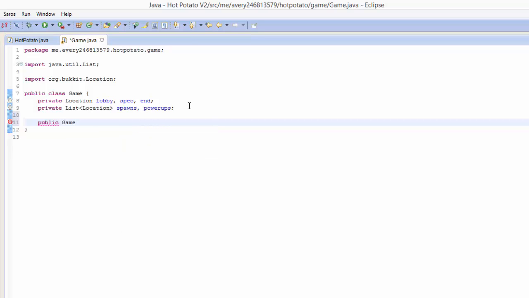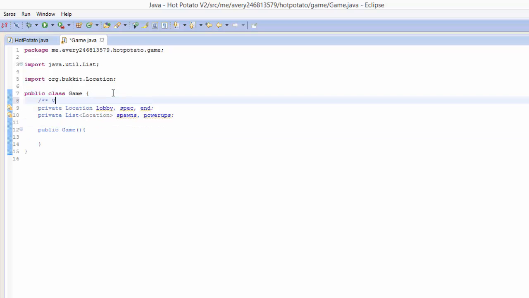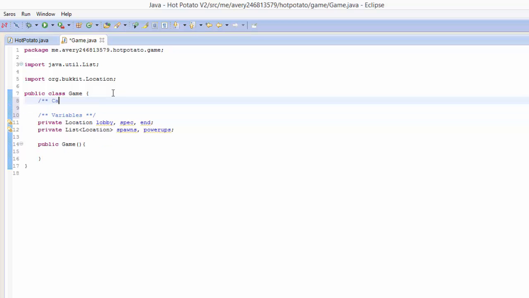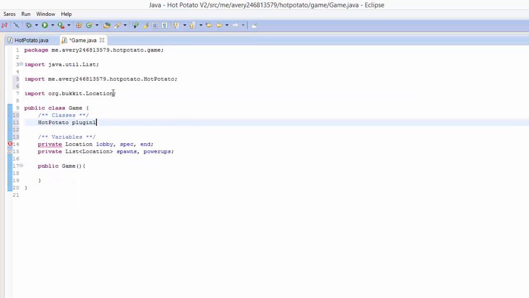Okay, we're going to have to downgrade Java since Java's too big for us. So now we have a new Game. And so we're going to do a constructor. If you don't know what a constructor is, look at my Java tutorials. Okay, so we're going to do public Game. Let me comment this. So variables, I'm going to comment there. And above it, I'm going to comment classes. And right under the classes comment, I'm going to do HotPotato plugin. That's the plugin that we just created.